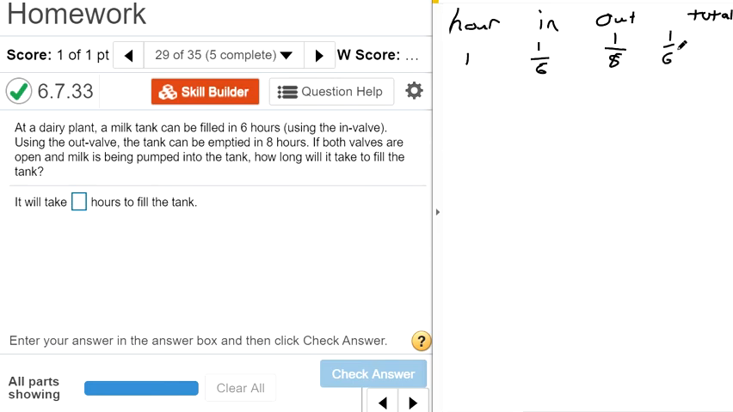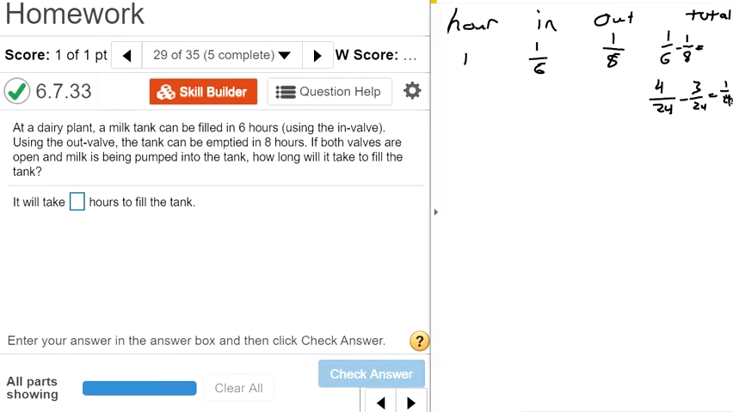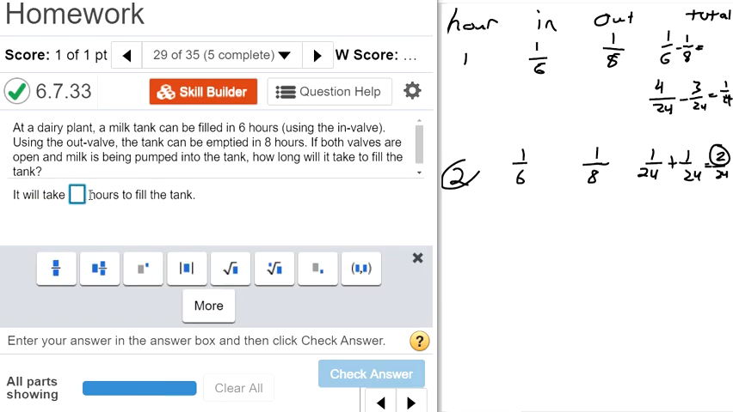So the total amount that's in the tank after an hour is found by subtracting these two. And if we do that, I've got to get common denominators. That's 24. So this is going to be 4/24 subtracted by 3/24. So this is 1/24. Okay, this one won't be filled as quickly as my last example. In 2 hours, we put in another 1/6. We lose 1/8 of the tank. So that means we have another 1/24 going into the tank. So it makes 2/24. So I think you can see the pattern, right? It's going to take us 24 hours to fill this tank.